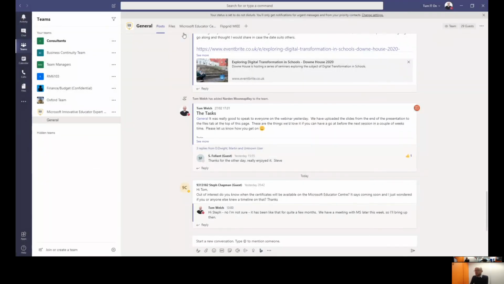So if we move across onto the main window of the general tab of the general channel, you'll see there are these four tabs across the top: Posts, Files, Microsoft Educator Center, and Flipgrid. On Posts, you can see here that when we want to start a new conversation, all we need to do is start typing in the box at the bottom.